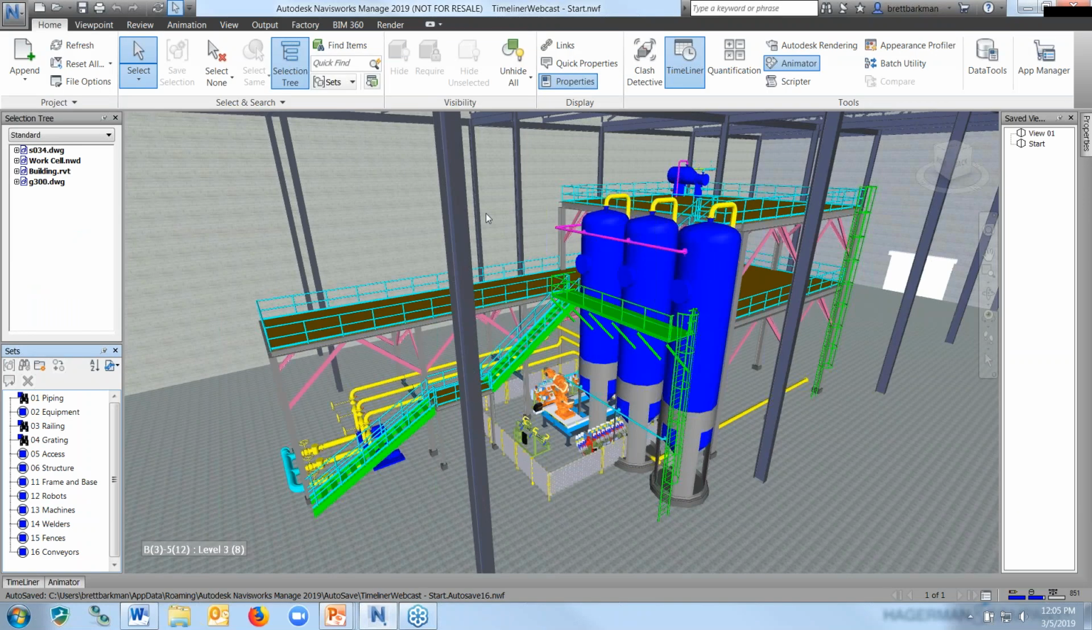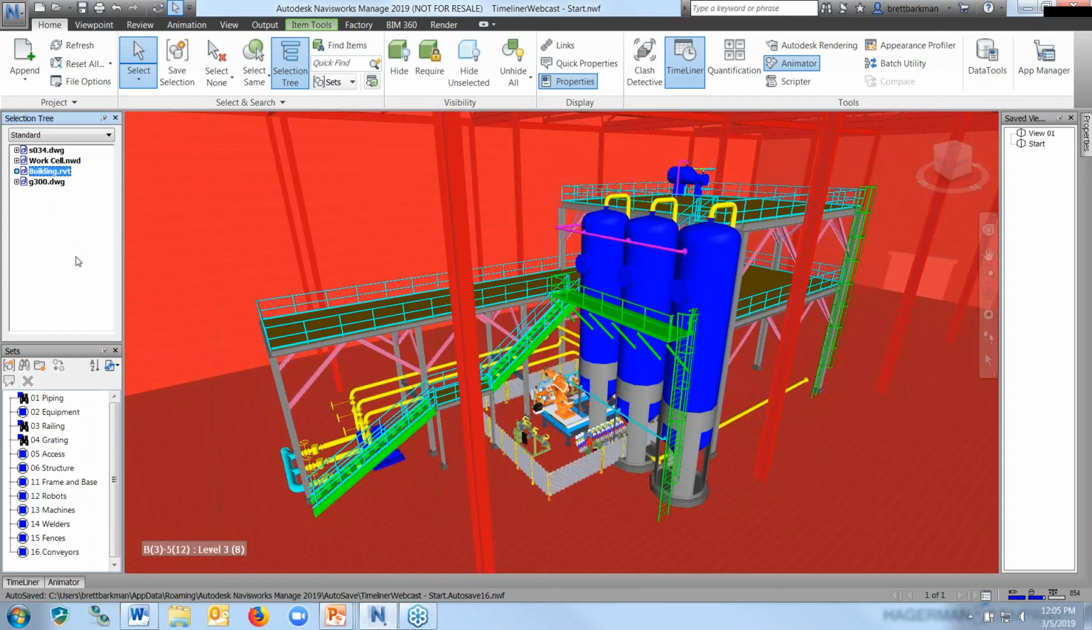So here are our models. They come from a variety of other Autodesk applications. So I'm trying to simulate the different types of objects we're going to be dealing with and where they come from. So first of all, looking at the selection tree here, I do have a building which was done in Revit. It's just a simple pole barn.